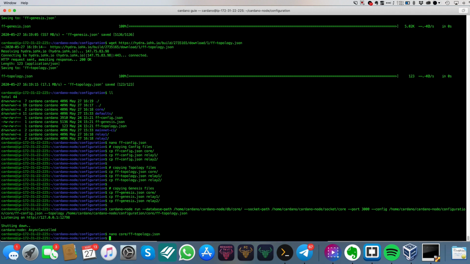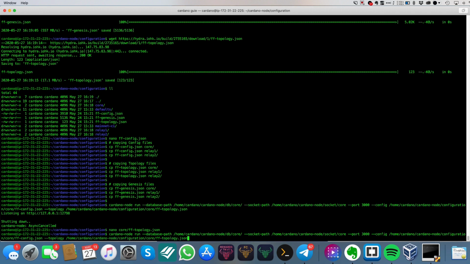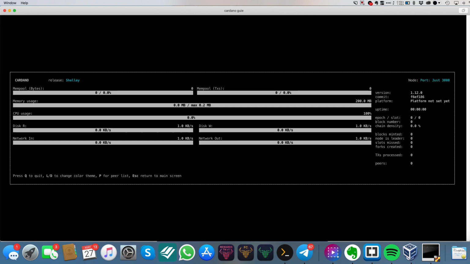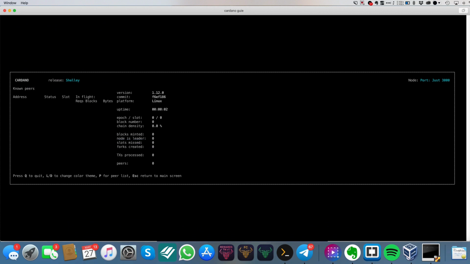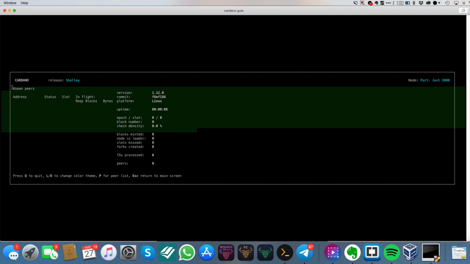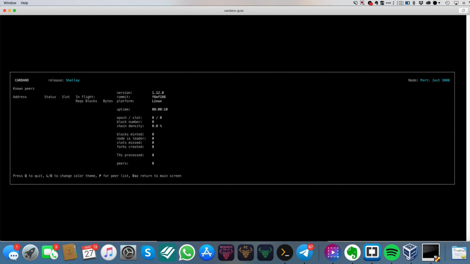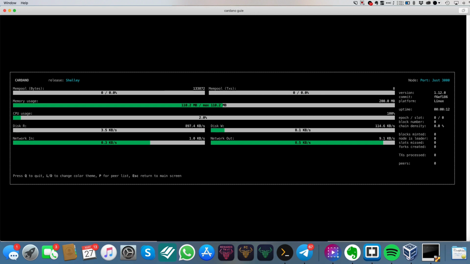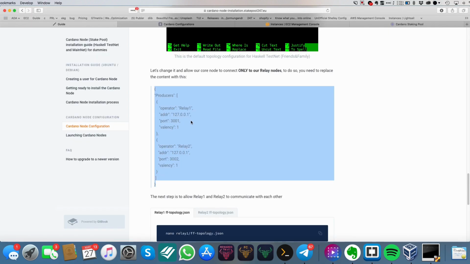If you actually run the core node again, as we'll see, there are no connections, because currently we haven't started the relay nodes yet. So this is still the first node, the core node. Okay, let's quit and move forward.